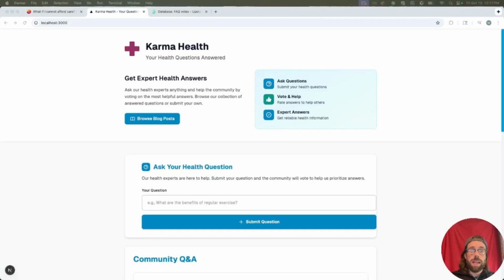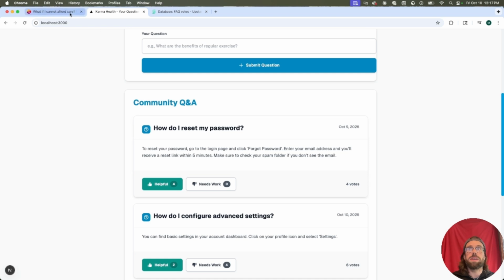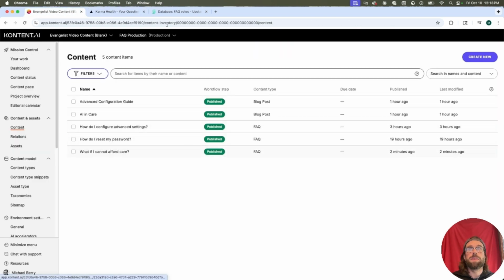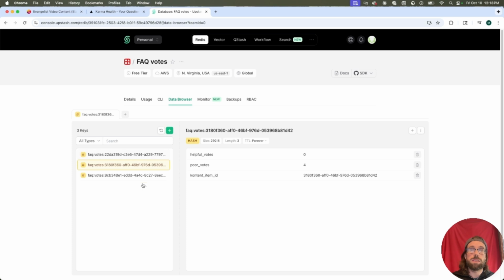Hey everyone, today I'm showing you how to turn FAQ downvotes into better content automatically. So I have this FAQ page that pulls FAQ content from my CMS. And I also have voting information that I'm storing in an Upstash Redis using Vercel KV.